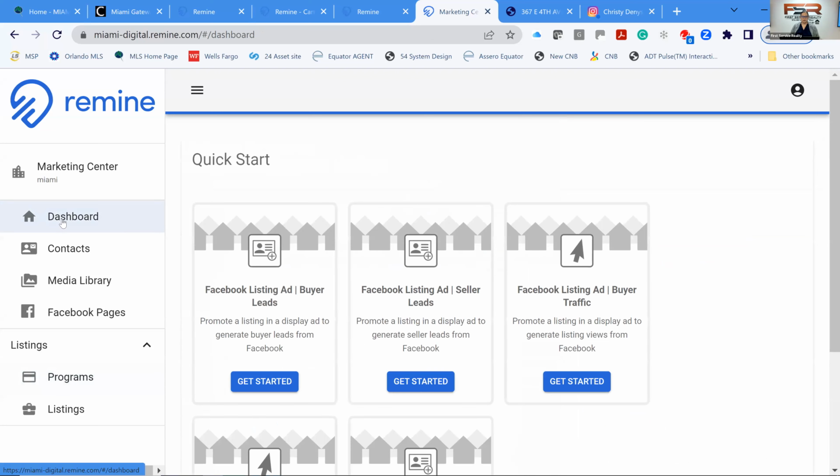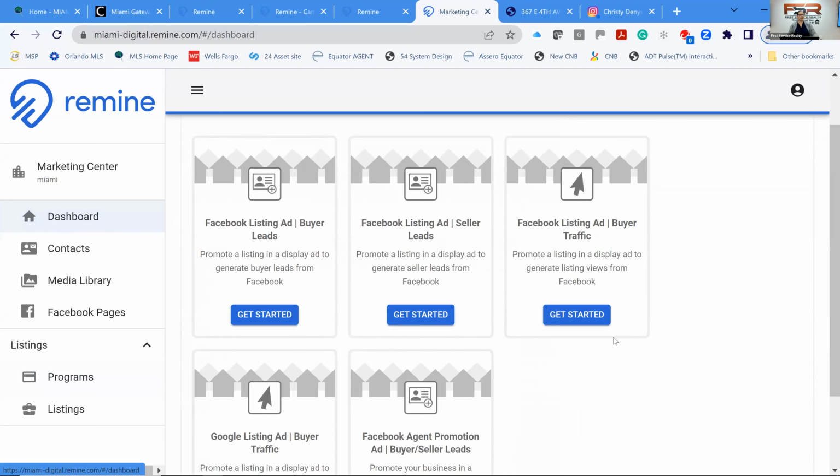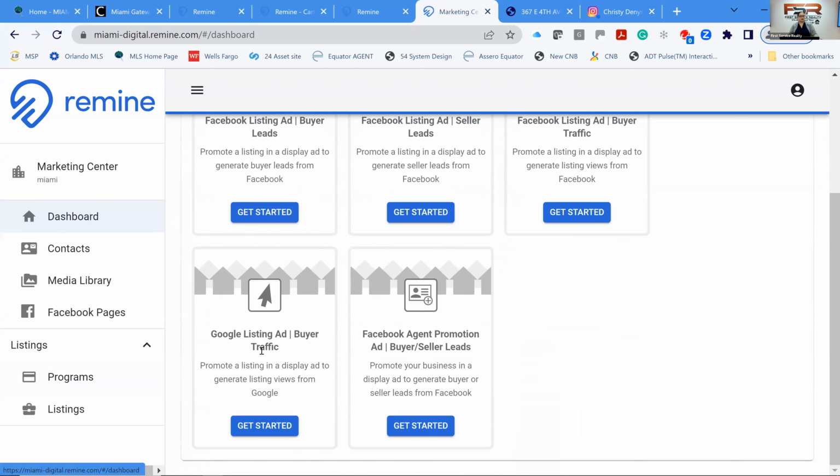I'm going to click on dashboard. From dashboard, you can pick what kind of ad you'd like to do. Do you want to do a Facebook listing ad to get buyer leads? Do you want to get a Facebook listing ad for seller leads? Do you want to do a Facebook listing ad for buyer traffic? Do you want to do a Google listing ad for buyer traffic? Or do you want to do a Facebook agent promotion ad for both buyers and sellers?